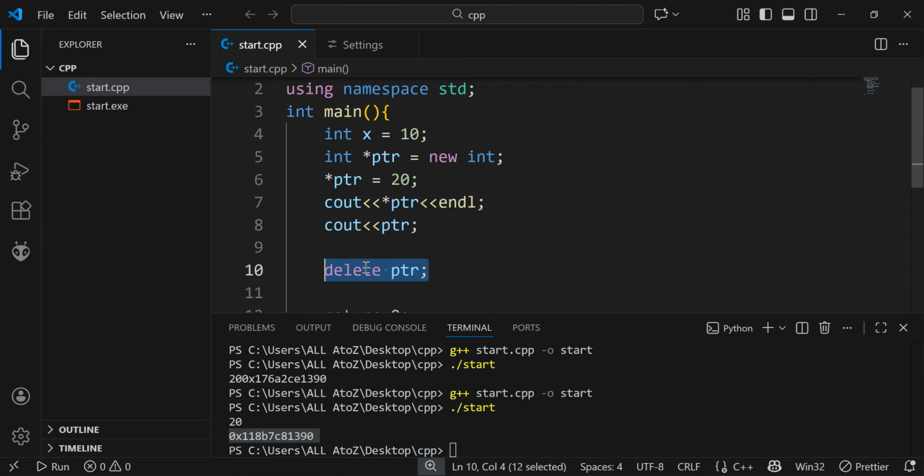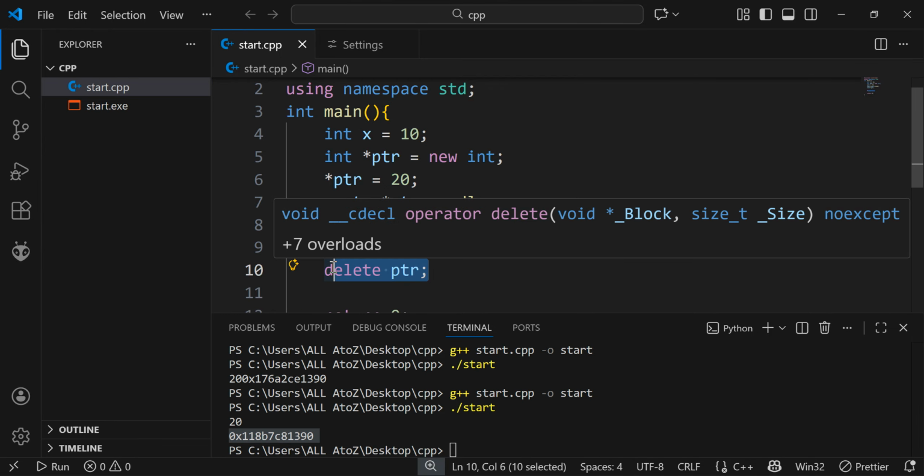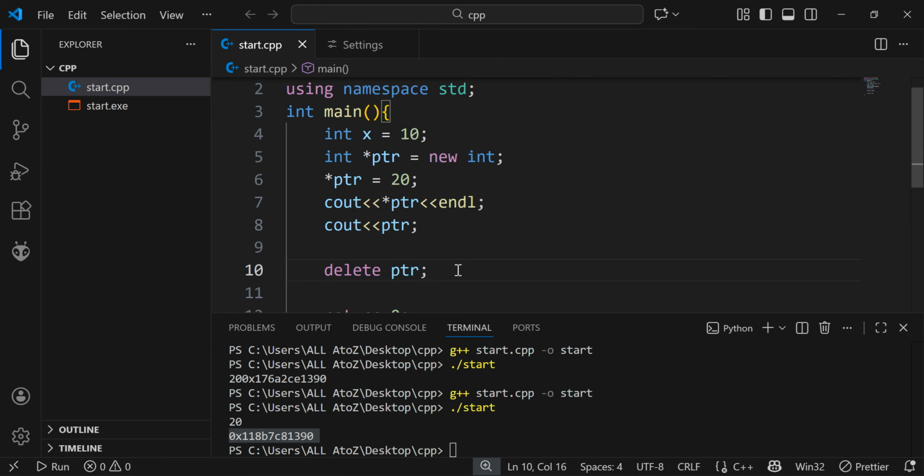And we can now release. We have released the memory at that address using the delete keyword. So we have deallocated that memory, and this releases the memory back to the system. Failing to do this causes a memory leak, as I told you.